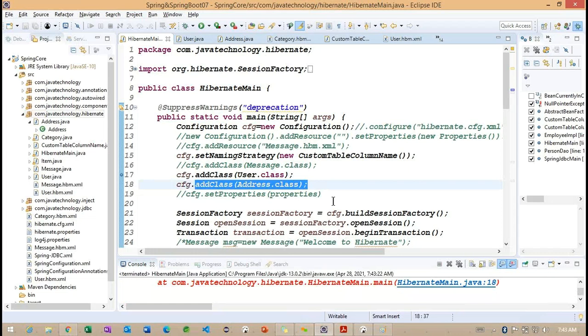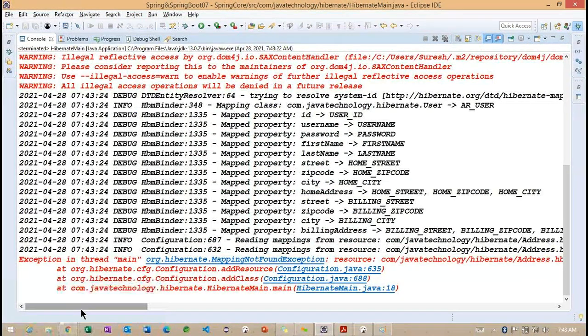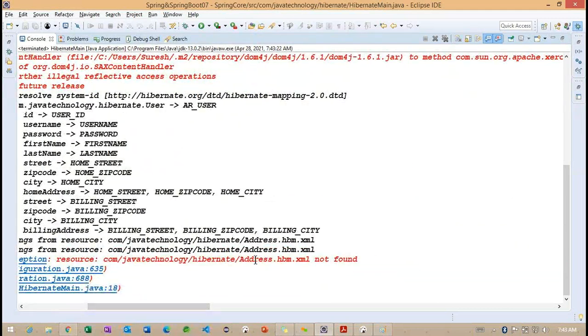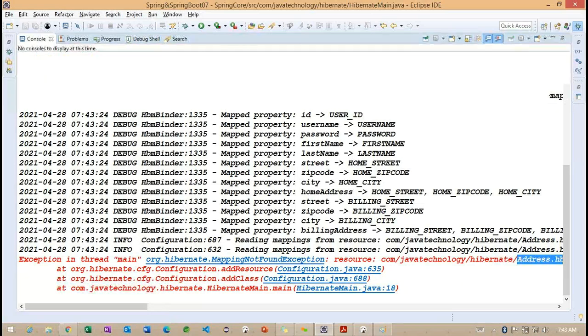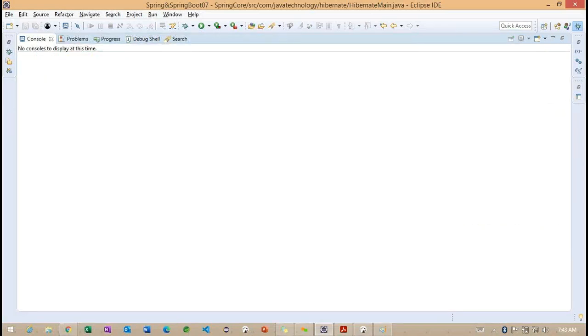Okay, let me run one more time because I specified this particular add class. So what is the exception we are getting here? The mapping related exception we are going to get. Now you can see address hbm.xml not found. Getting the point? Address hbm. So let me add this particular address hbm.